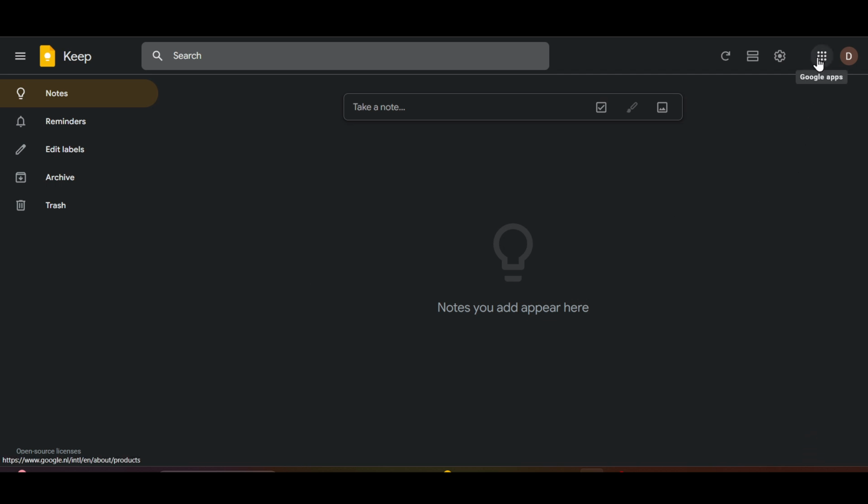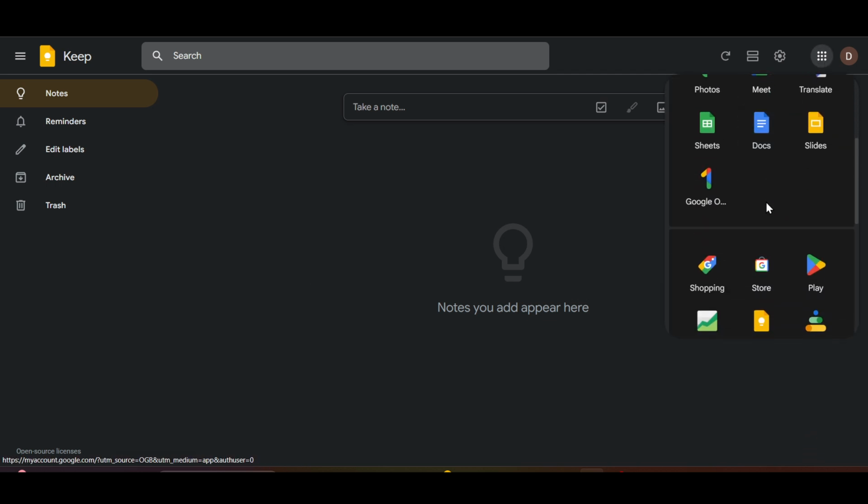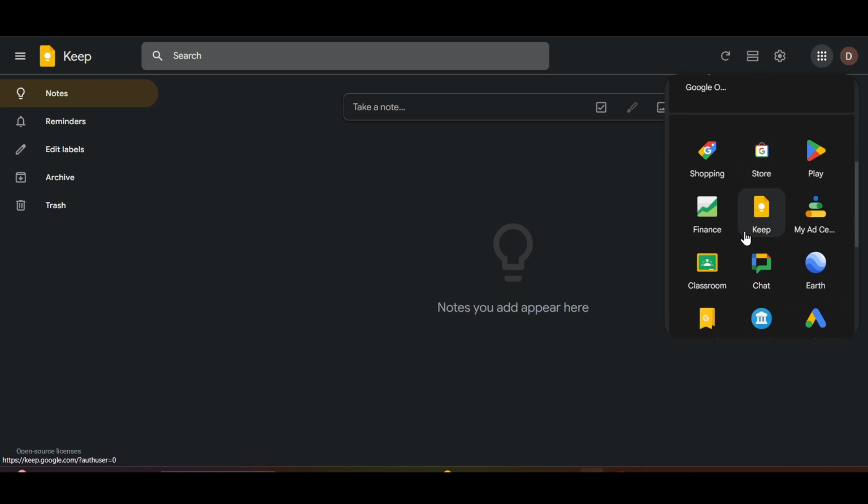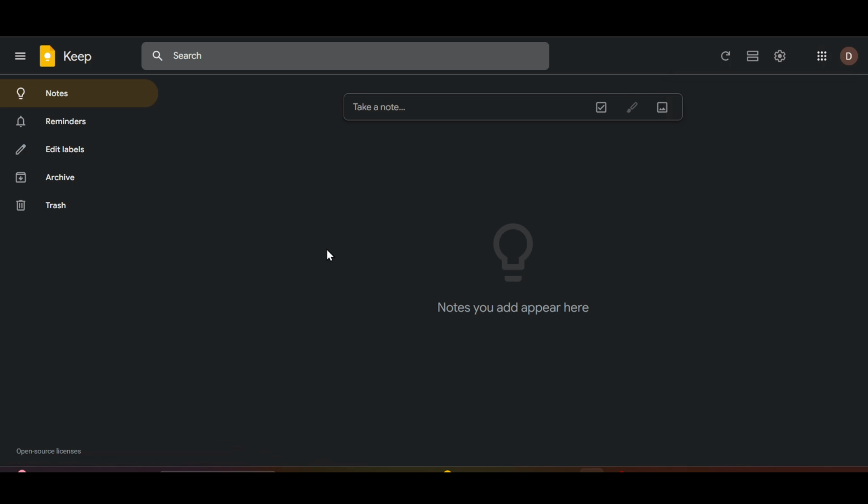or you can browse through the Google apps. Just scroll a bit and then you will find this Keep Notes application. Click on it, and then in both cases, you will land on the home page of Google Keep Notes. So after coming here, just make sure that you are signed in or logged in with your Gmail account.